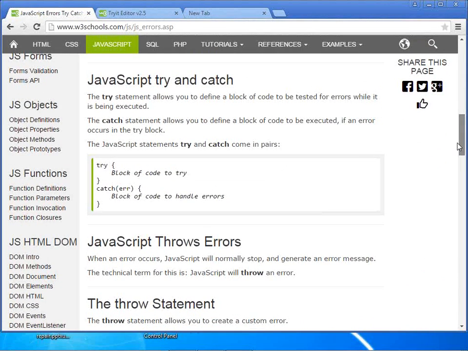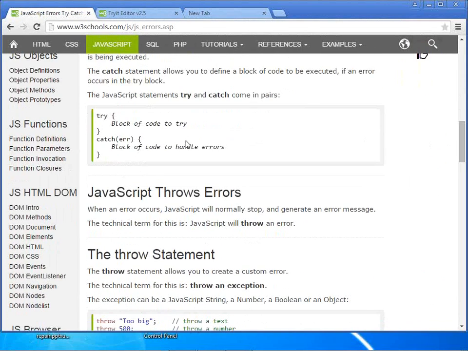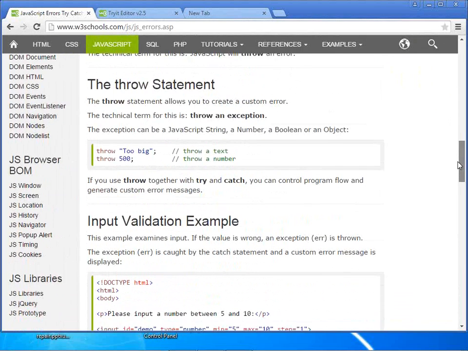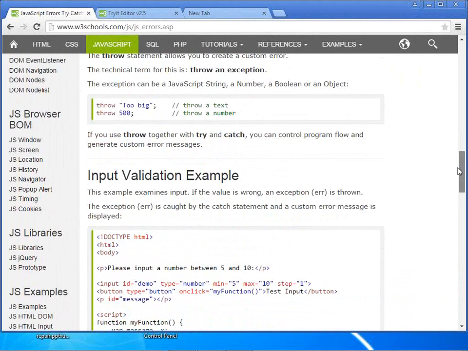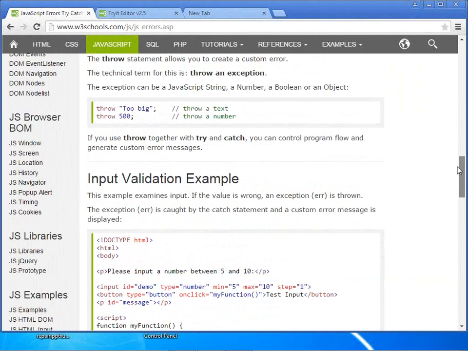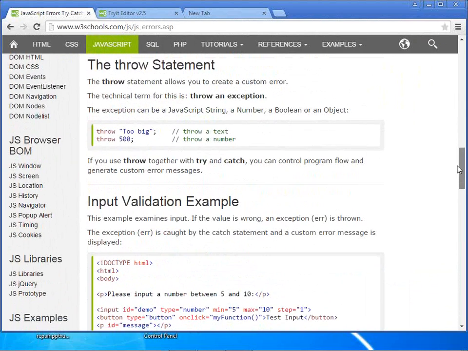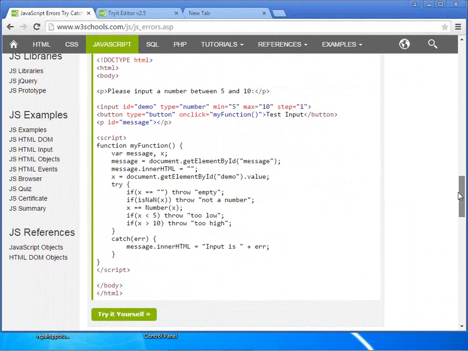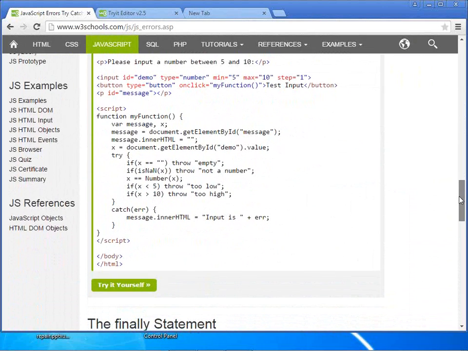You can put a try block, catch block, and you can define the error E or something, whatever it is. You can catch the error, and from that error you can get the message or string inside. You can also throw a text and throw a number. You can throw the error if you want to really do something.